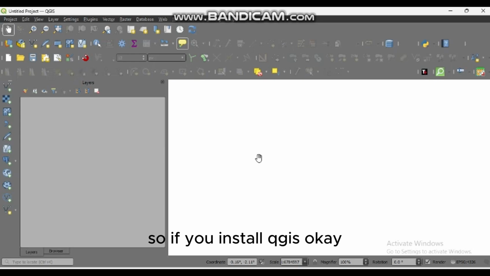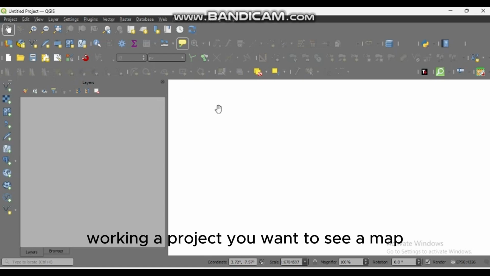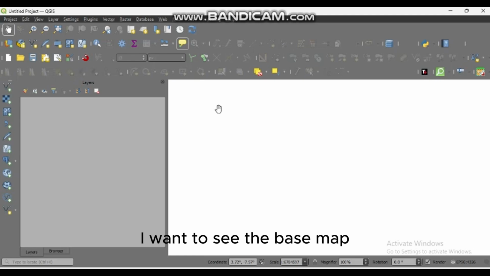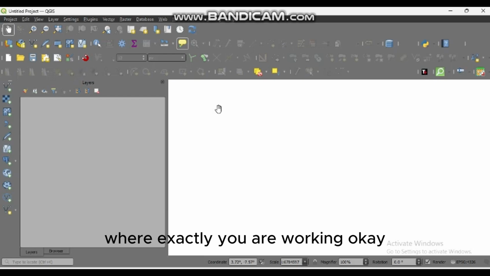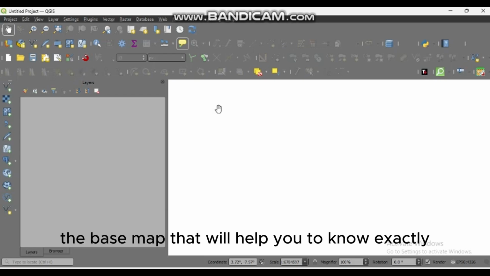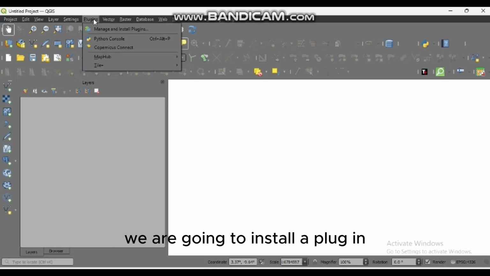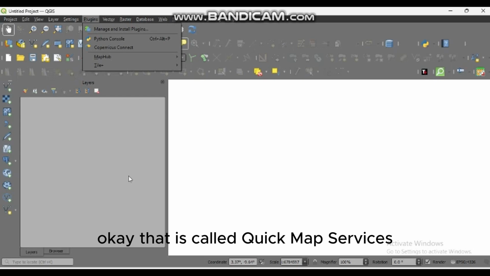So if you install QGIS and you are working on a project, you want to see a map, the base map of your area, where exactly you are working. It's necessary to bring in the base map. That will help you to know exactly where you intend to work. So you come to plugin. We are going to install a plugin that is called Quick Map Services.